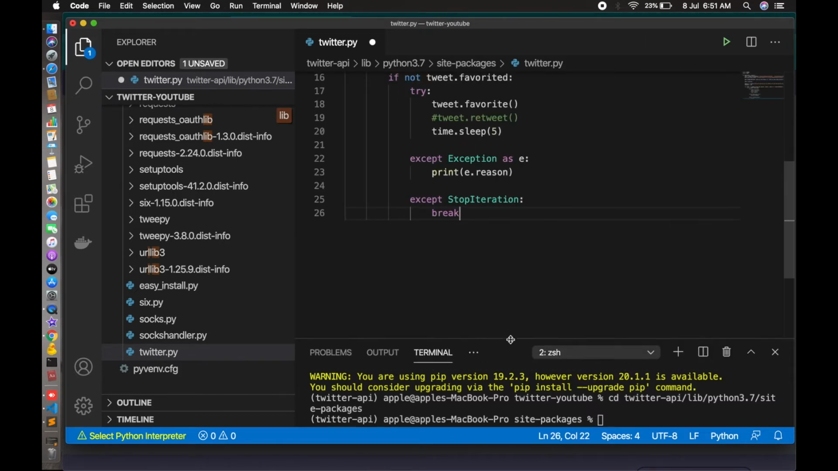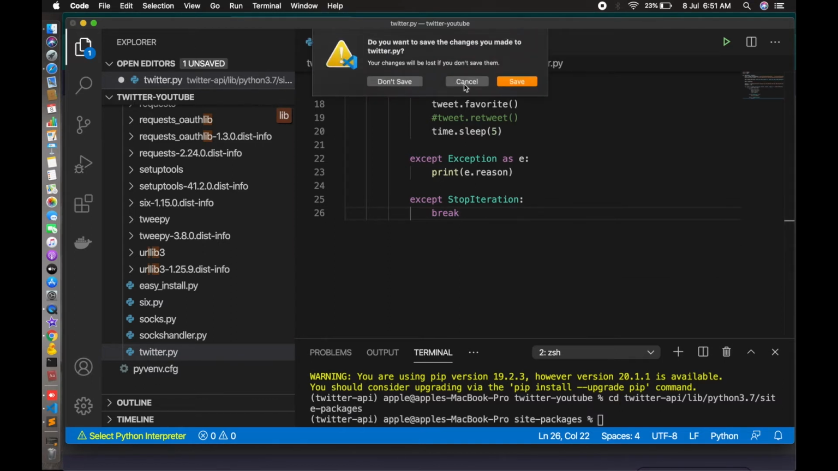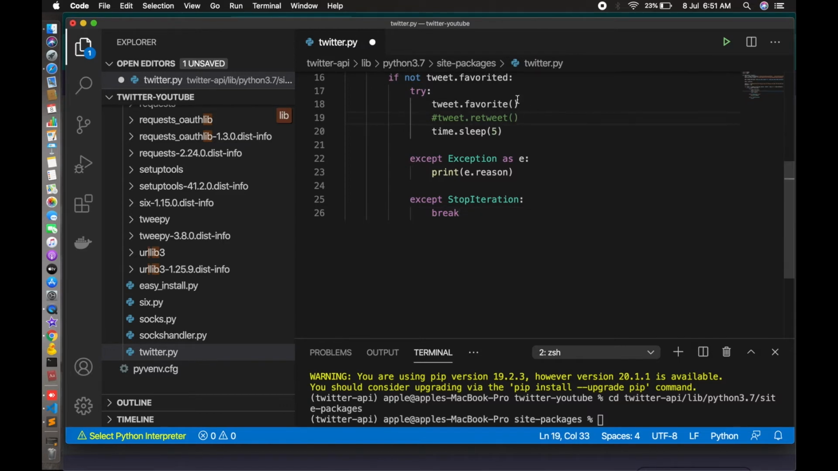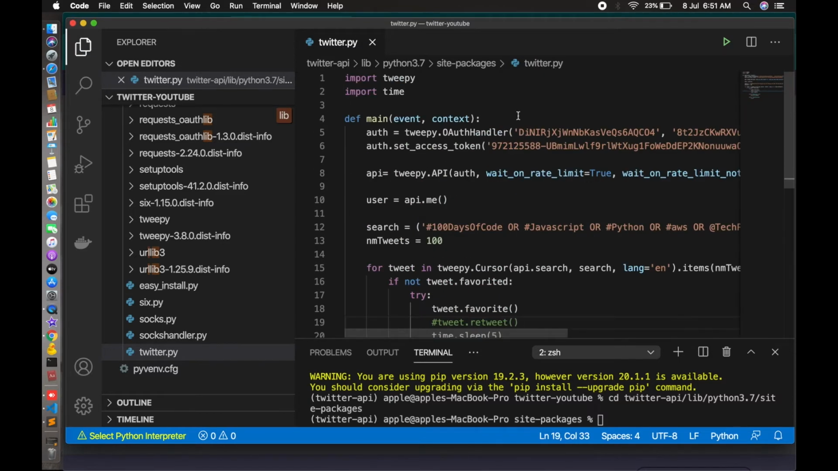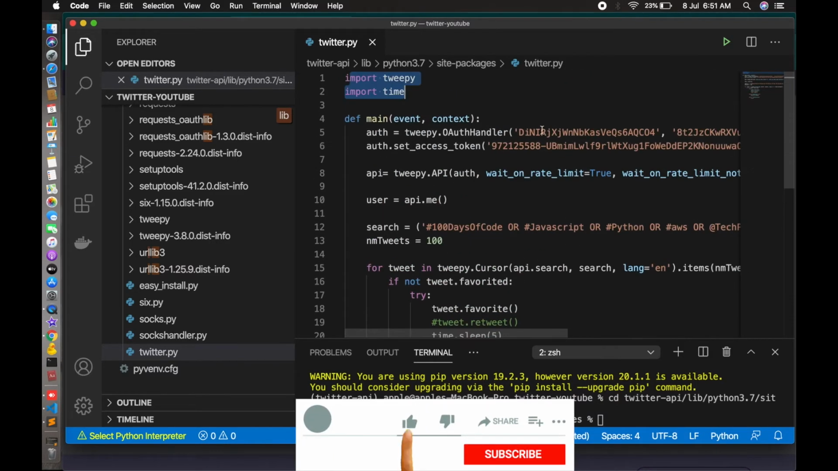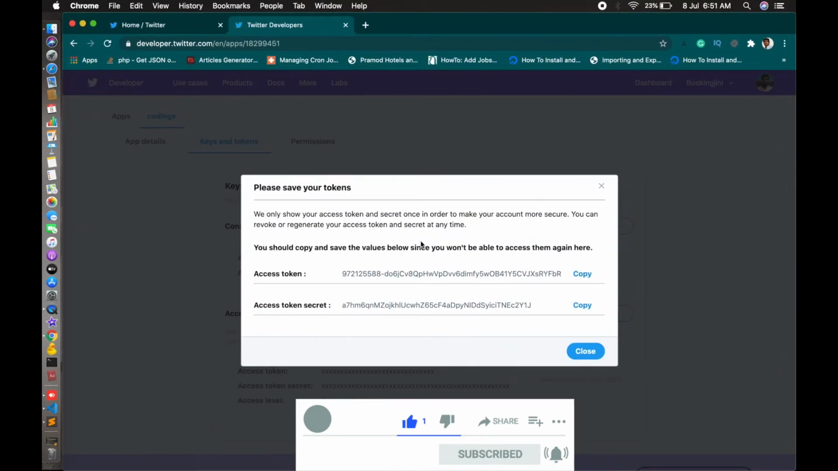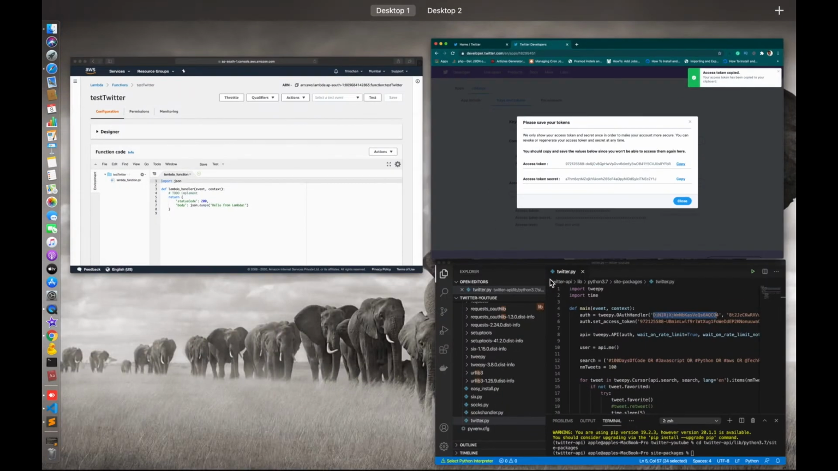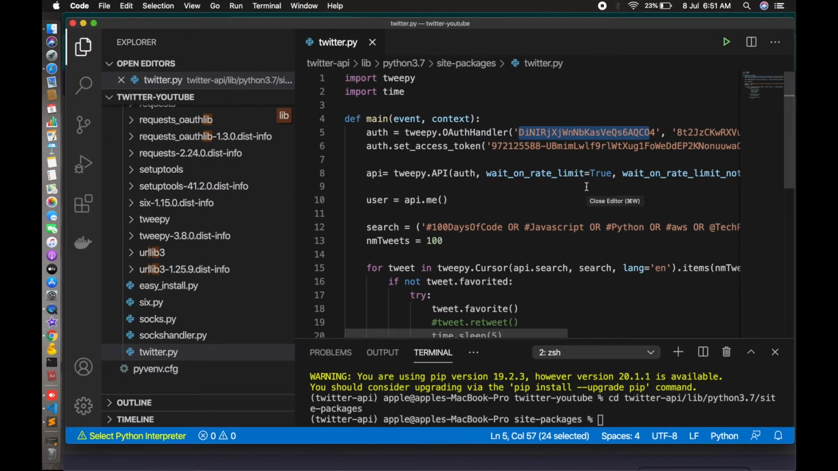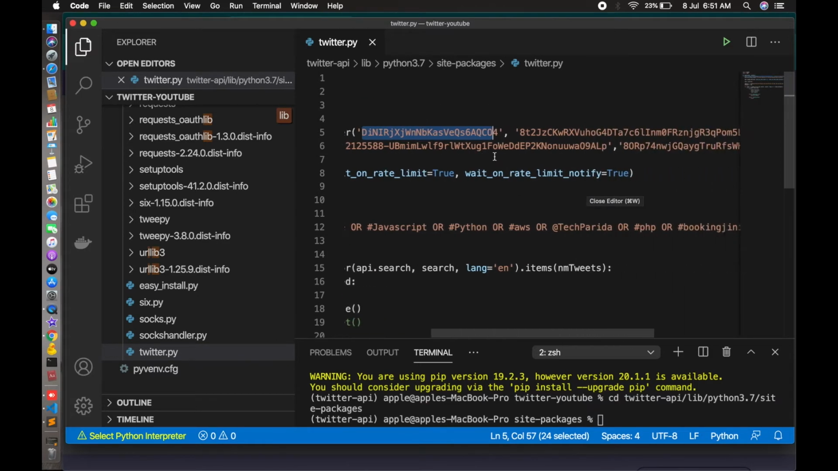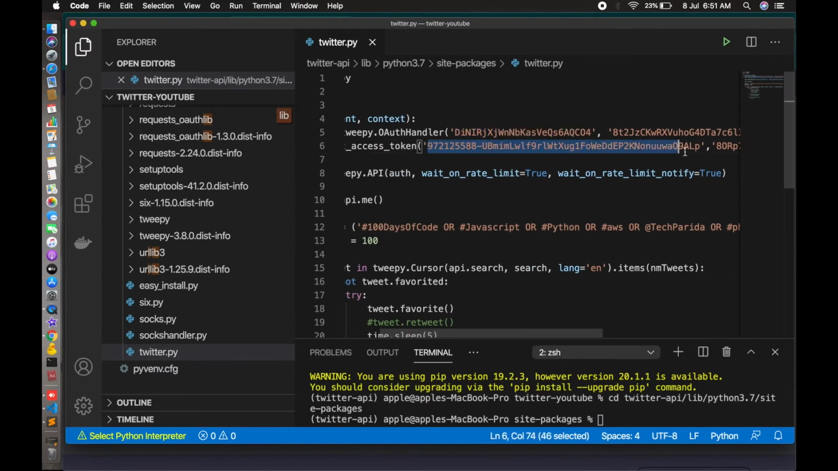Let me tell you, I have already generated the token. This is the code, and I will make you understand it. It's very simple. This is the API token. Before that we have to put the access token and access token secret. Let me copy this one, and in the second line set the access token. Here it is, this is the access token. Copy and paste here.